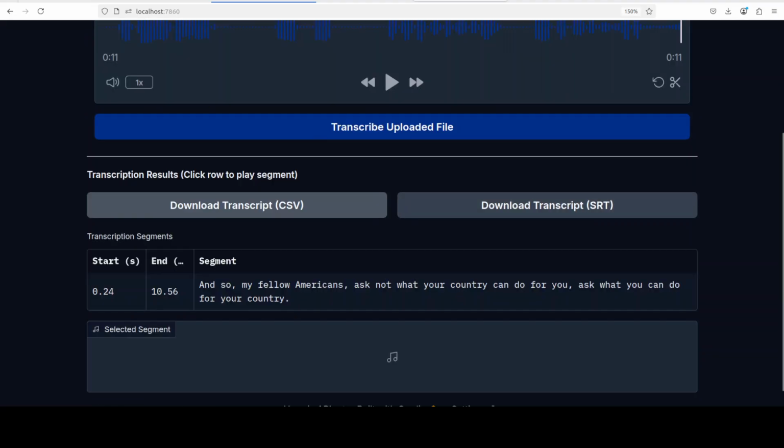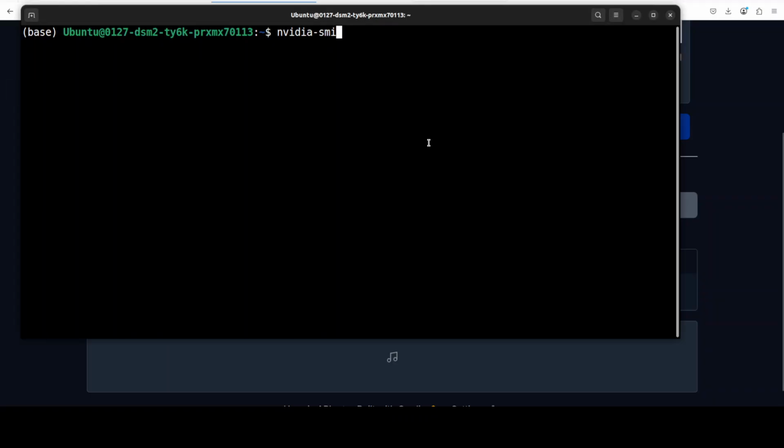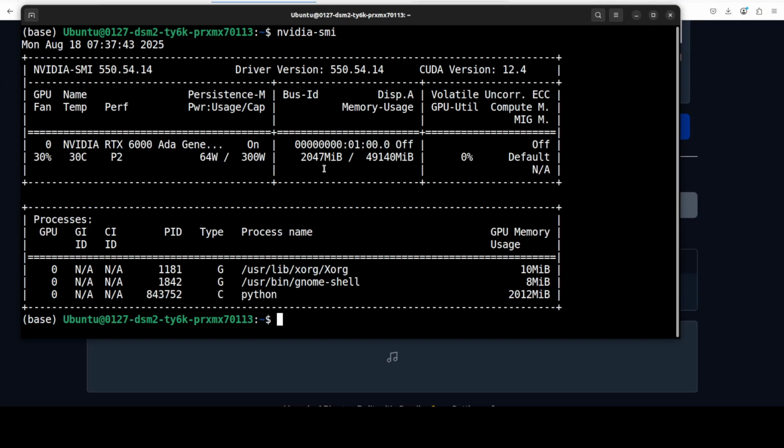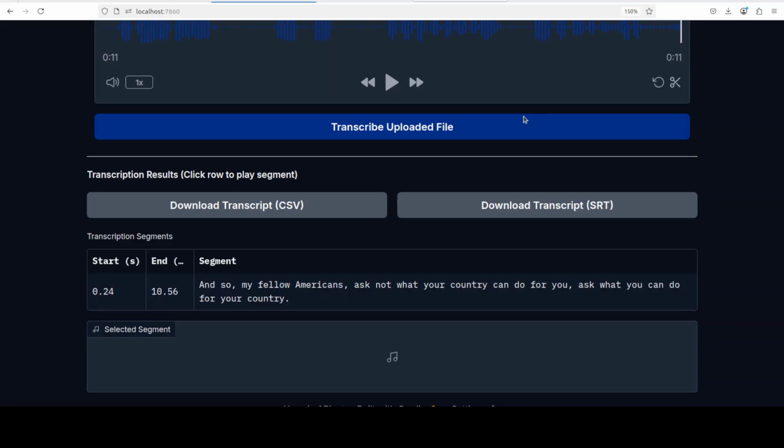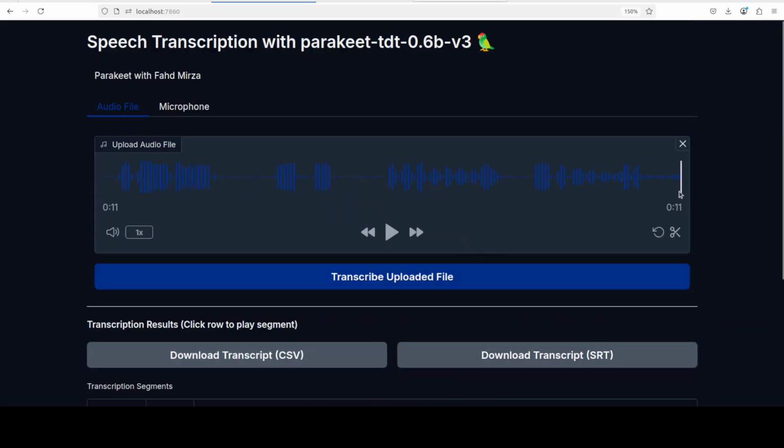Okay, so let me now transcribe it. And the transcription is running. It was very quick. There you go. So it has done the start time, end time, and the segment. As the model is fully loaded onto the GPU, let's check the VRAM. So it is consuming just over 2 GB of VRAM. I will also check it while it does the transcription. So you see the English one is quite good.